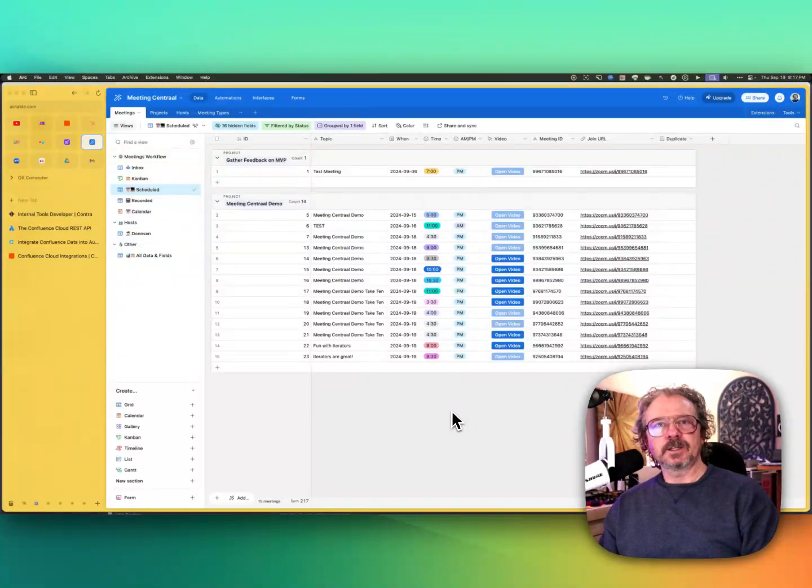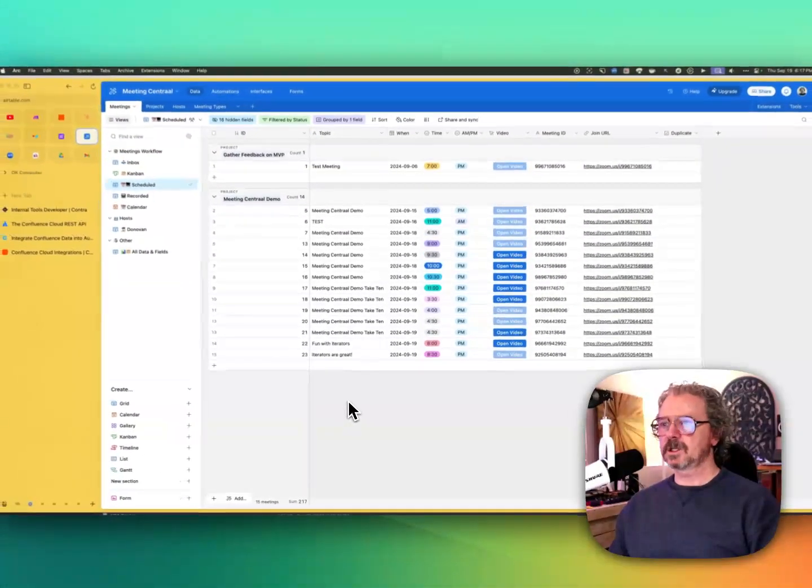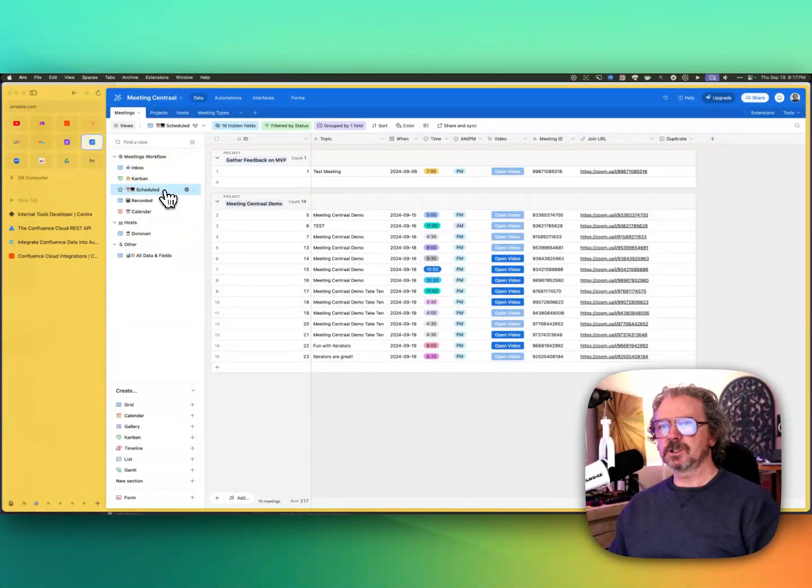I've got an exciting new addition to Meeting Central, the Zoom dashboard I'm working on that leverages Airtable and Make to create a really productive, efficient environment for creating and rewatching Zoom sessions. So I'm sharing my screen right now, and I've got the Airtable for Meeting Central up. And the latest addition is this view here called Recorded.